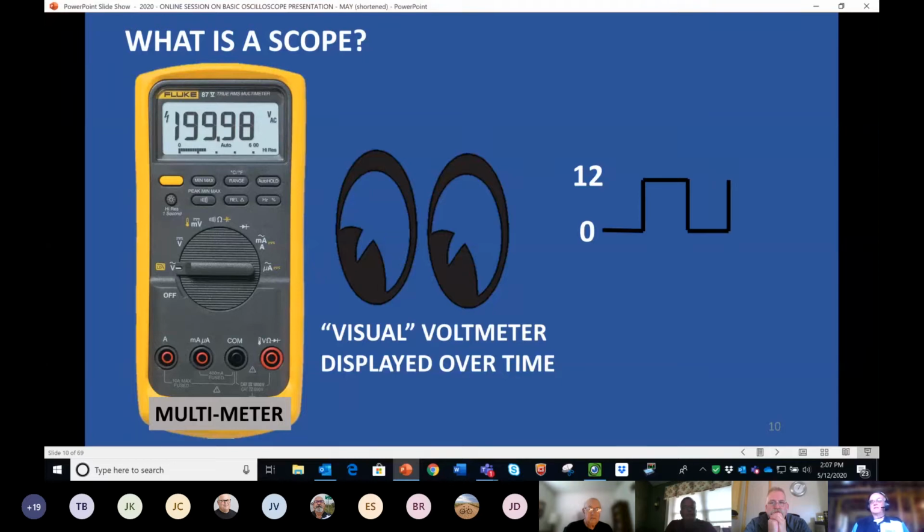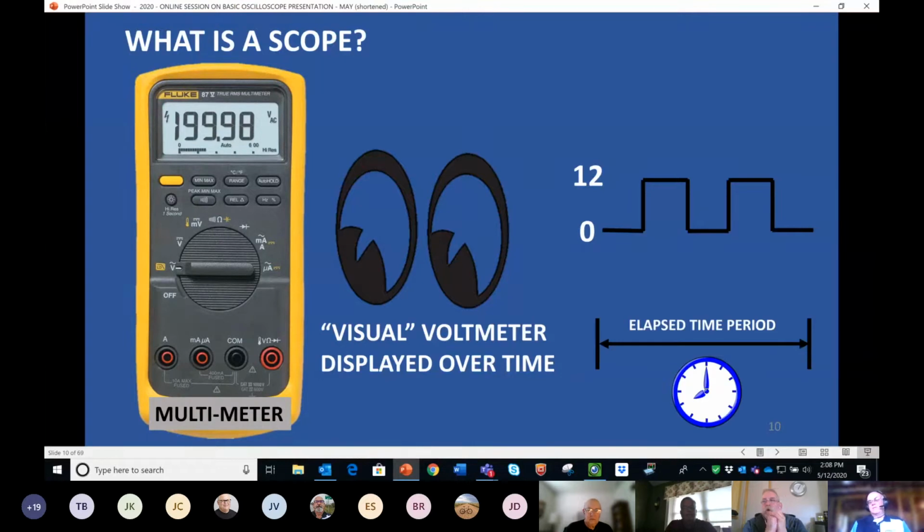We now recognize that as a digital on-off signal, and that signal is displayed over a certain amount of time. We choose that time when we set our scope up. Those are digital signals, which means they are either on or off. Or we can have analog signals, which means they can vary.